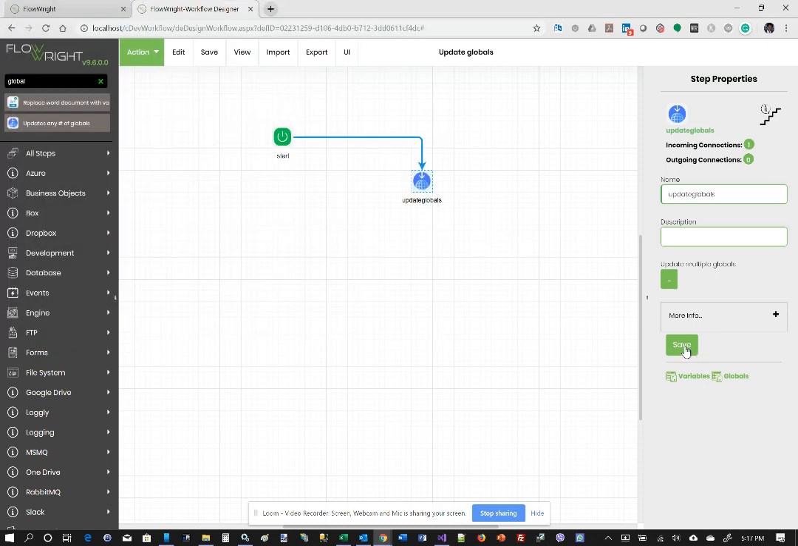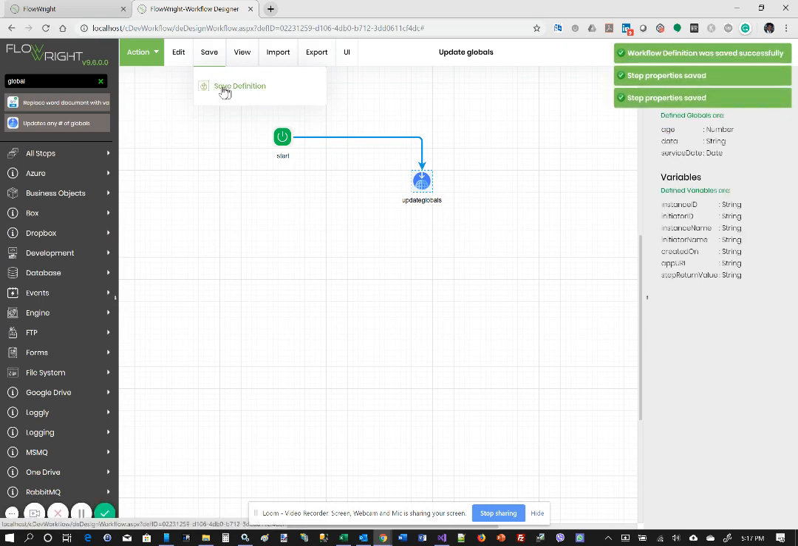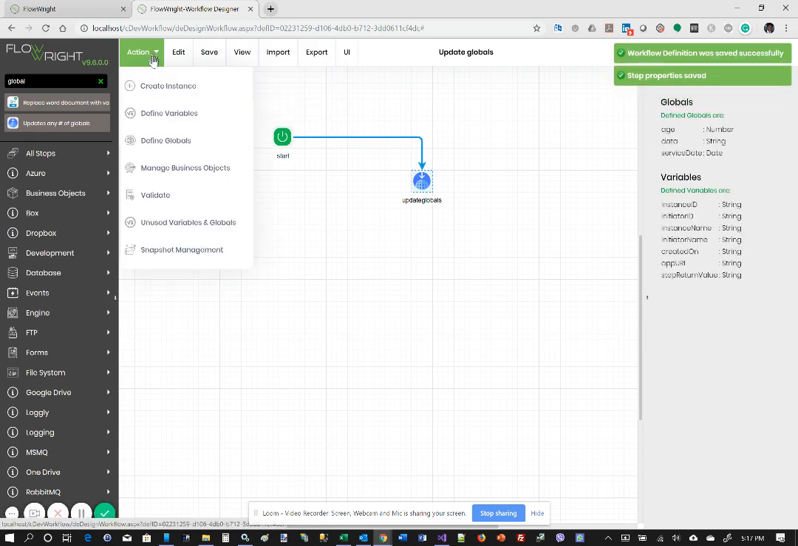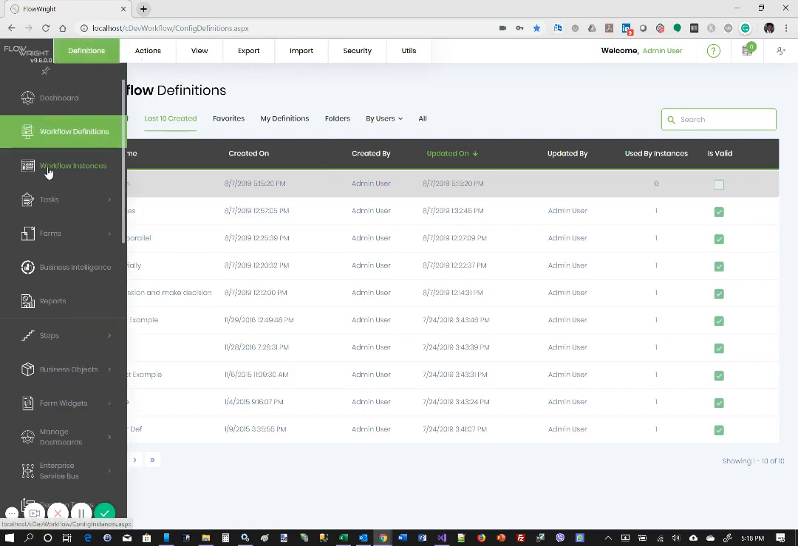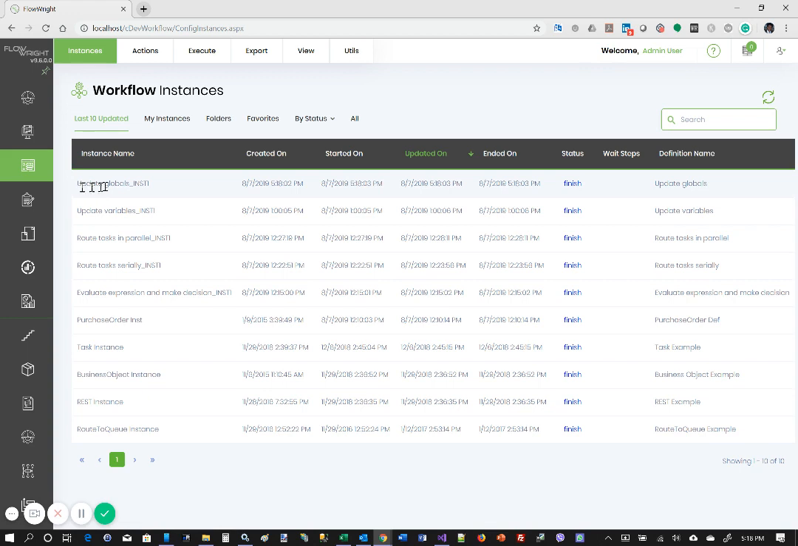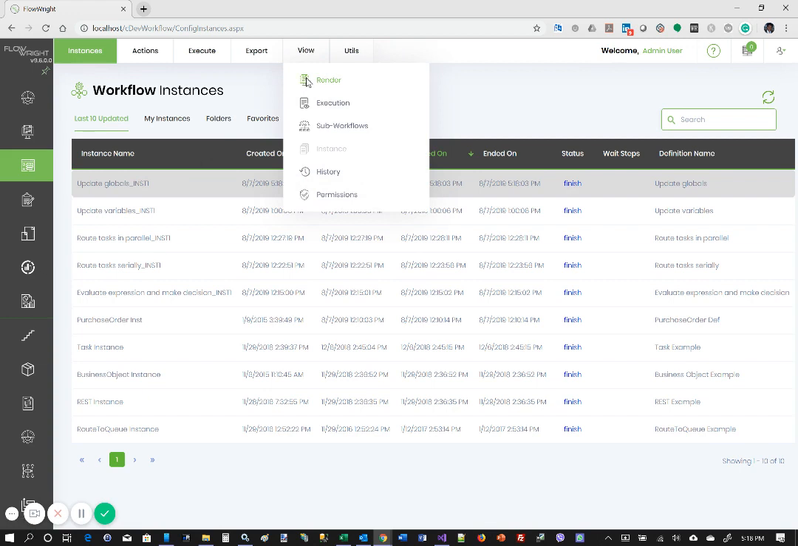Once we have saved, we're going to save the workflow definition. We're going to create a new instance of this definition. Let's go ahead and generate a name and say create and execute. Now we can go ahead and close the workflow designer and go look at your workflow instances. You should see your instance that has finished executing. Let's go ahead and render it.